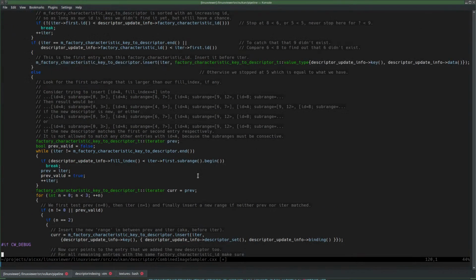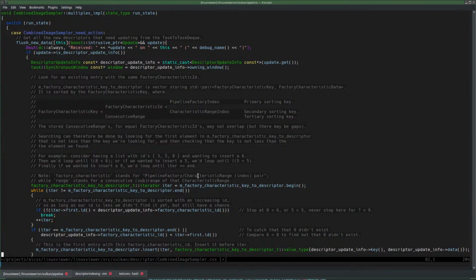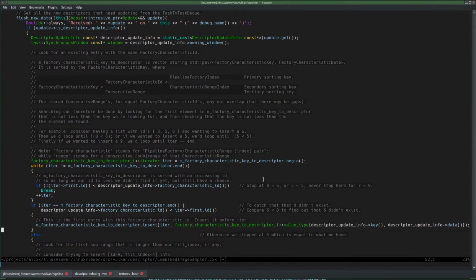I'll explain it with my comments here. I think I have enough viewers now, 10. I'll explain the structure of this function so people can follow it.